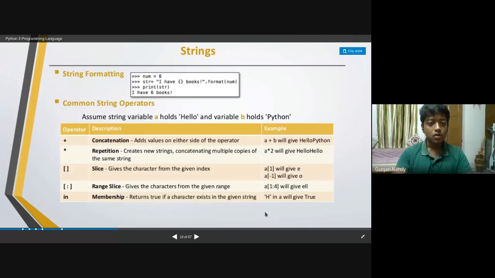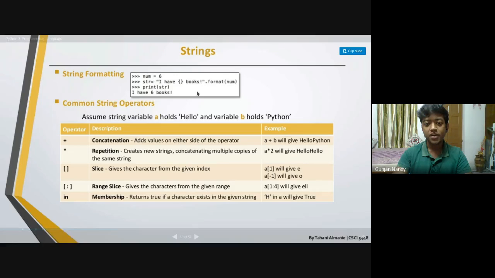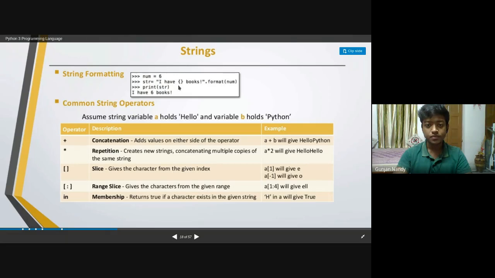So going to the next, this is string formatting. If you want to print your variables inside the print statement, you can use the curly braces and use the format function to pass the variable into that curly brace.